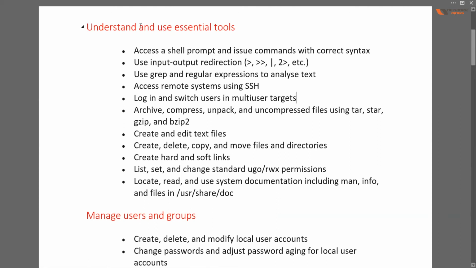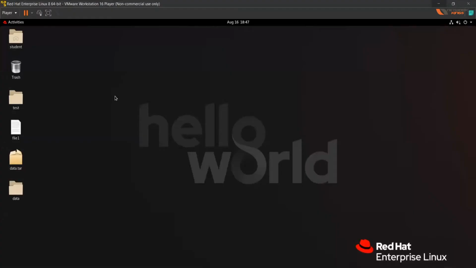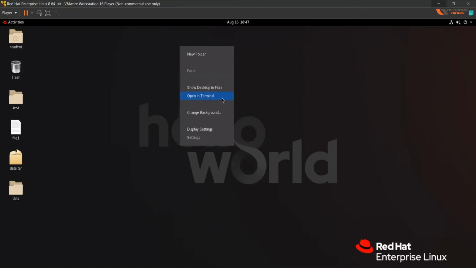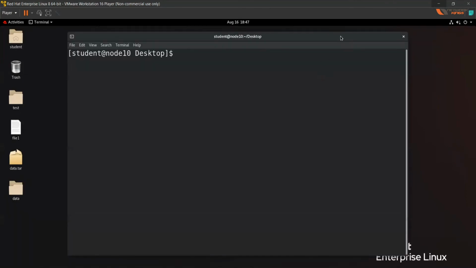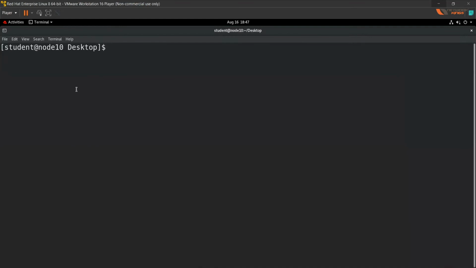Okay, like understanding the essential tools. Tools mean commands here. So understanding the basic commands, how to run a command, how to edit a file. See, when we talk about Linux in a company, we don't say GUI, we always say CLI, command line interface, where you have to type the command. You will not get GUI anywhere. 99% of the time you will just get this CLI and you have to run the commands.